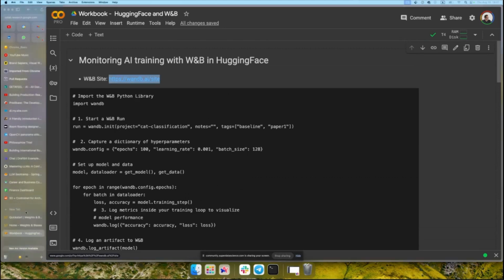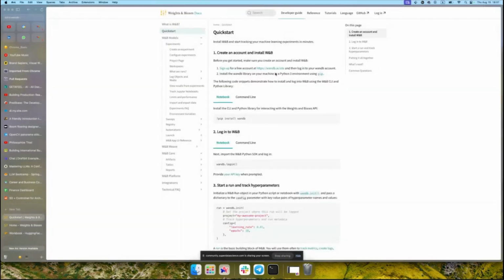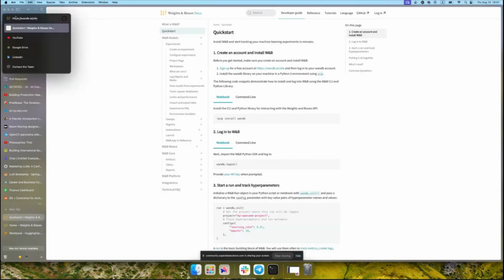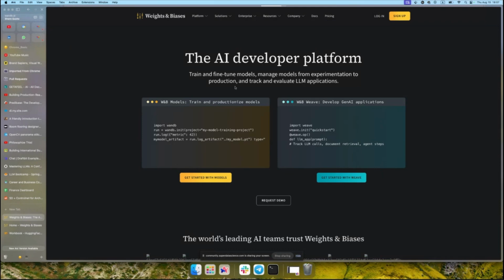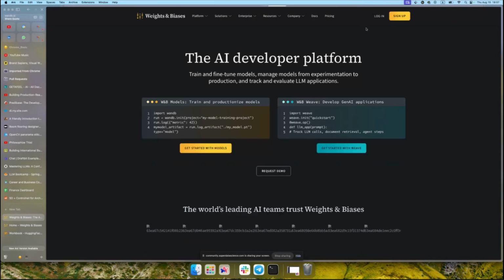Go to that link and it will open the homepage of weights and biases. This is the documentation. I'm going to show that to you in a bit. But basically, weights and biases is a website where you need to register, and you can register for free. So all of the things that we're going to cover today are completely free. So you can start monitoring your experiments in no time.